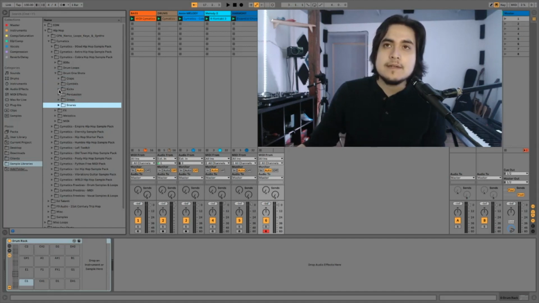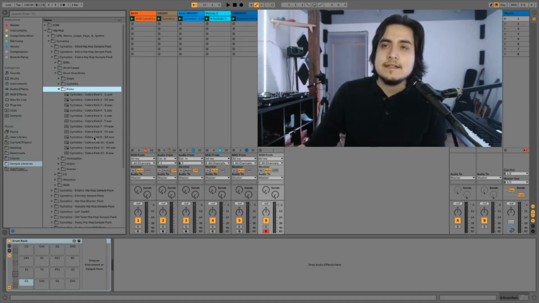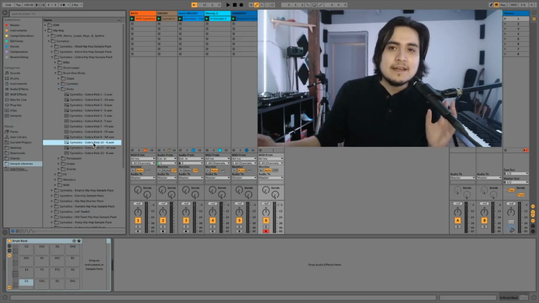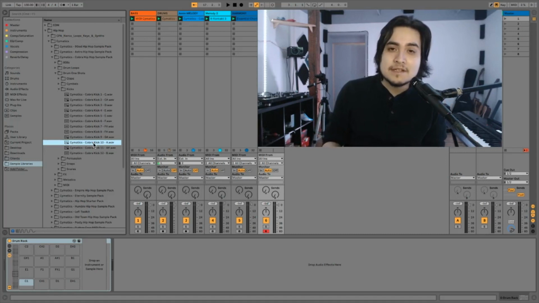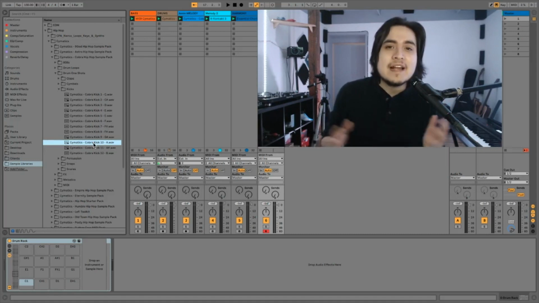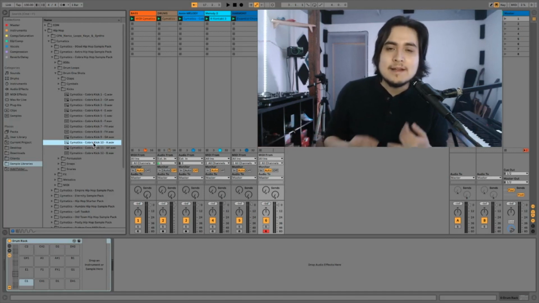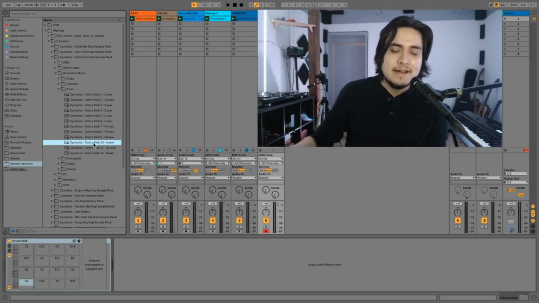Okay, let's go to the kick and let's select the kick on A. Percussion doesn't have a key per se, but the kick has some low frequencies that need to be tuned to the key of the song. You can use it out of key and it's not that big of a deal, but when the bass line and the kick are in the same key, then you're gonna have much better results.